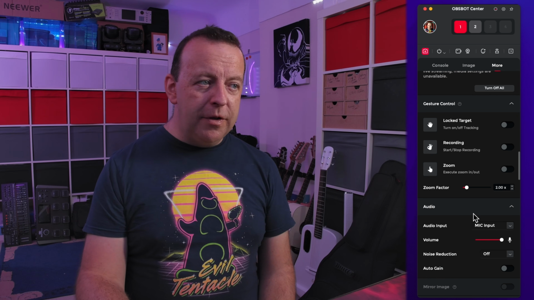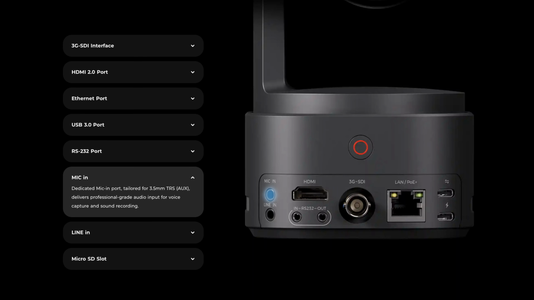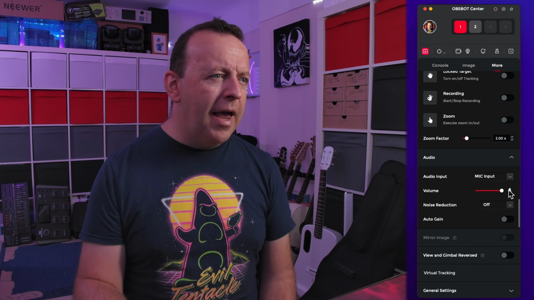Then you've got the audio. At the moment, I've got a microphone plugged in. The Tail 2 doesn't have a microphone of its own, but it has a mic input and an aux input. I've got a microphone plugged in, which is the Rode Video Mic Go 2, and then you can see the volume there. You've got noise reduction, so we can add noise reduction on if you want, weak, medium, or strong. And there's also an auto gain, which is really clever. So if you are walking away, and you don't maybe have a lapel microphone or anything like that, it can do auto gain and raise the gain up as it's hearing less.